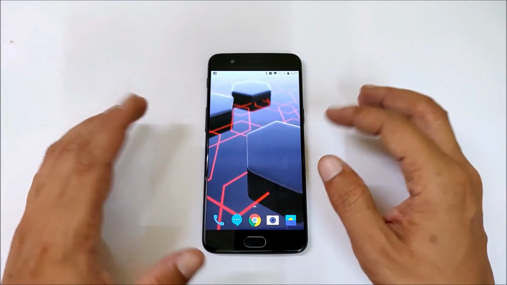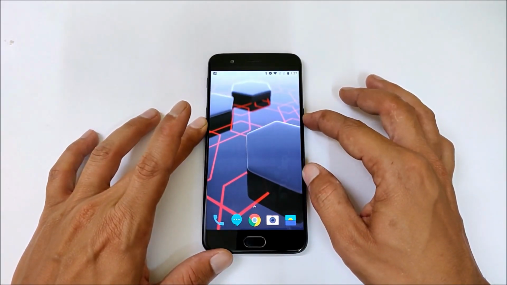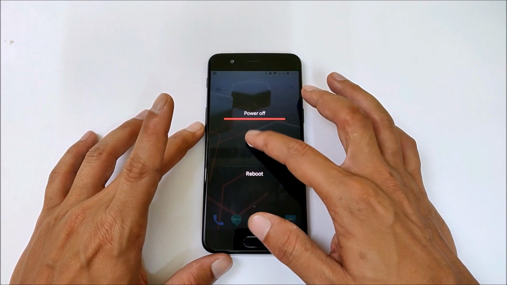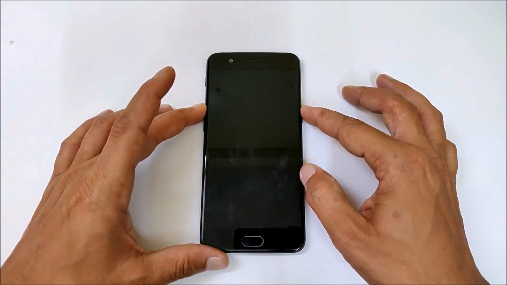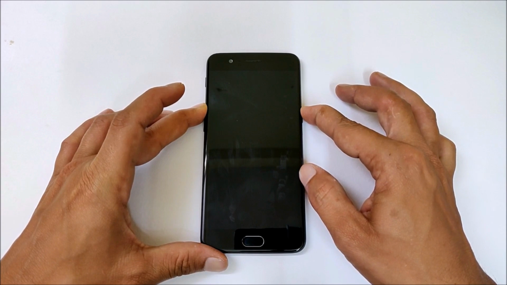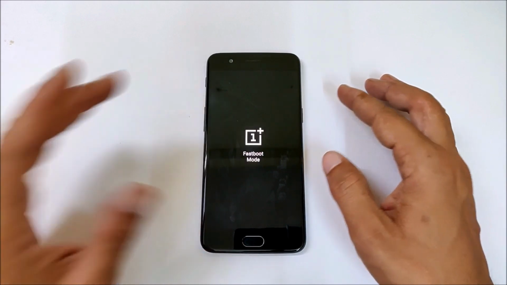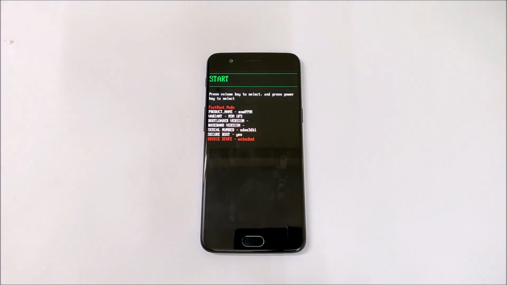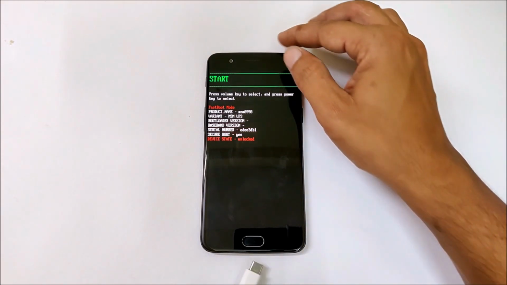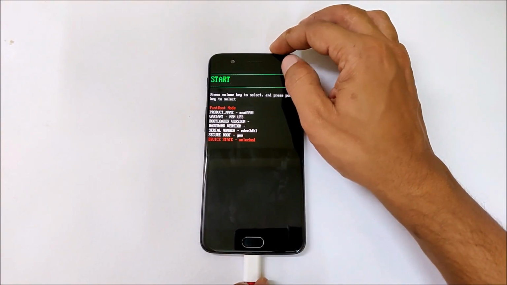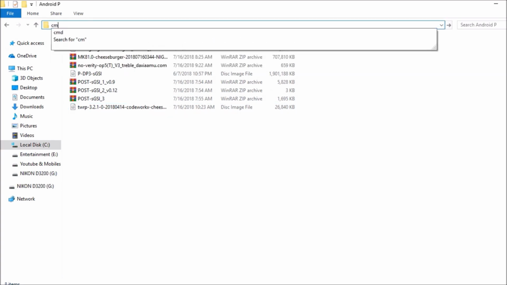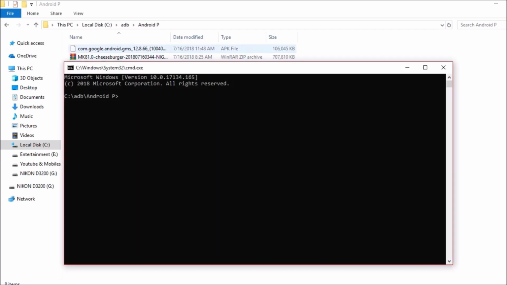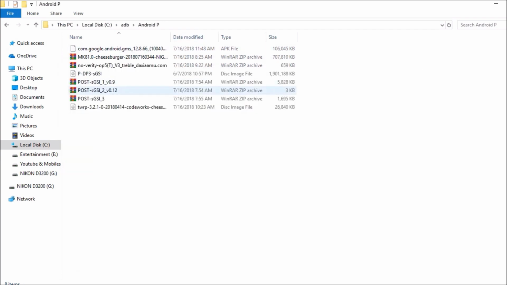First we'll install TWRP recovery. For that, power off your device and boot into Fastboot mode by holding volume up and power key together. Once you are in Fastboot mode, as you can see my device is already unlocked. I connect my device to the PC and open command prompt where I have placed all the required files. In the address bar I'll type cmd, hit enter, and now we need to flash the recovery file.